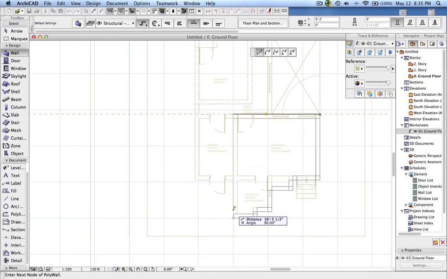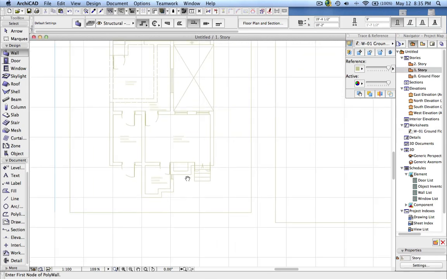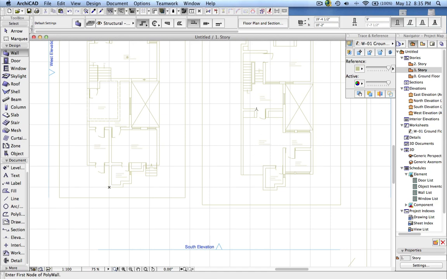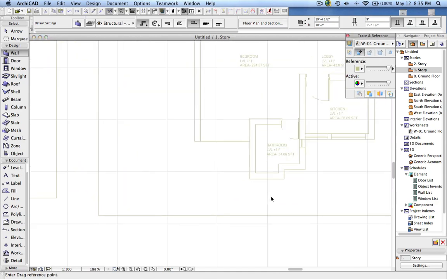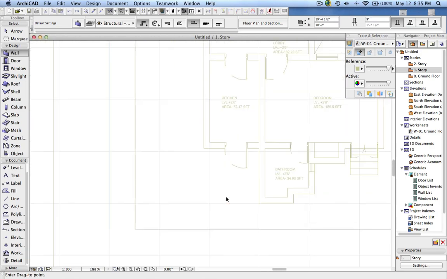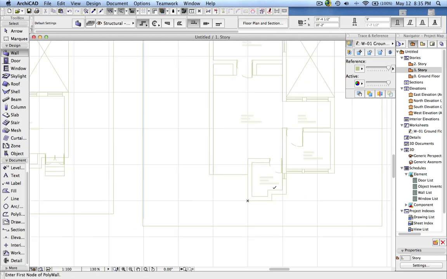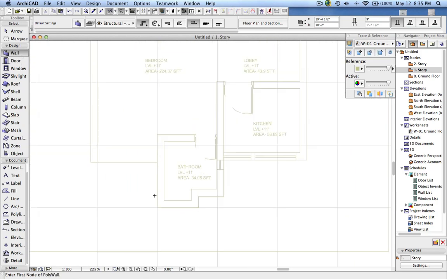I'm not going to do the complete building, I'll just do this small portion. Okay, now we have completed the ground floor. If I go to the first floor to trace the first floor content, you can see the first floor is over here. So again I have to use the drag reference and pick this point, move it and put it on the origin, and then trace the first floor.